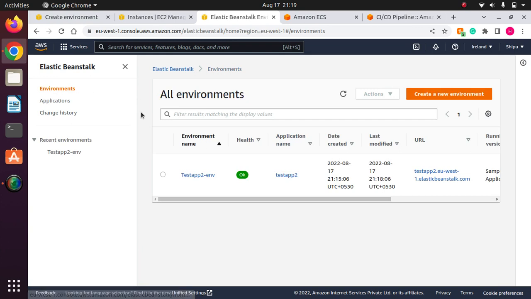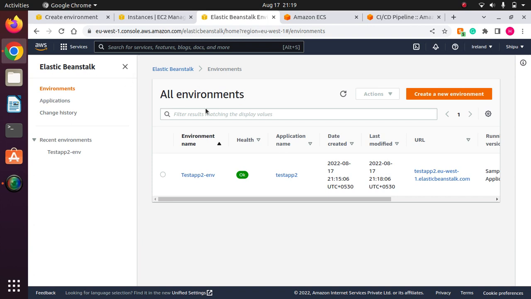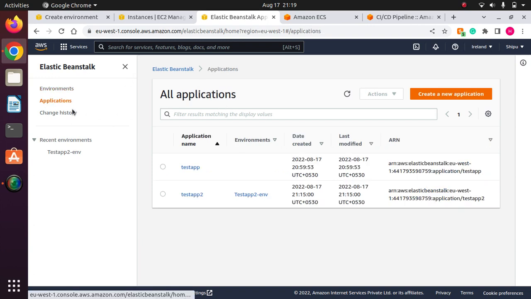So if I go to environment, here is the environment name. You can see test app 2 env, and this is the URL, this is the running version, and this is the platform. So everything regarding the environment you will get here. Then what application we have used, that is test app 2, and that test app 2 is attached to the environment, that is test app 2 env, right? And okay, I will not go much into this.